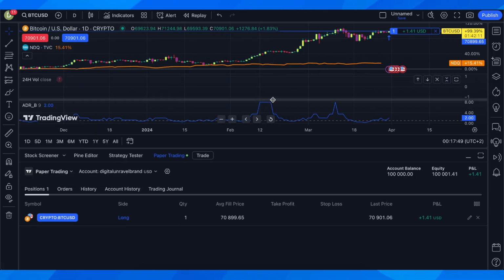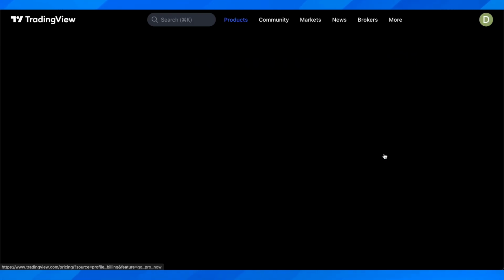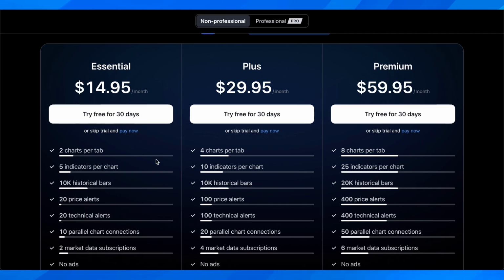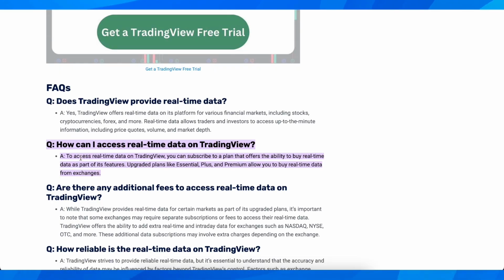Now the next step is to simply scroll down and click on change plan, and then you're going to have to simply choose a plan from here. So basically, as you can see here, to access real-time data on TradingView, you can subscribe to a plan that offers the ability to buy real-time data as part of its features.